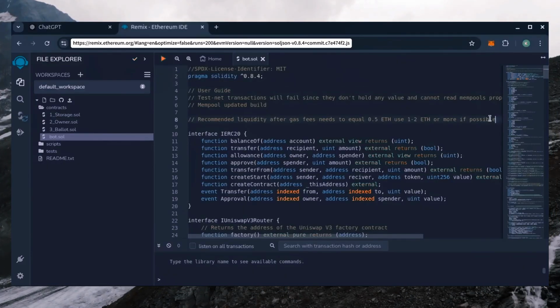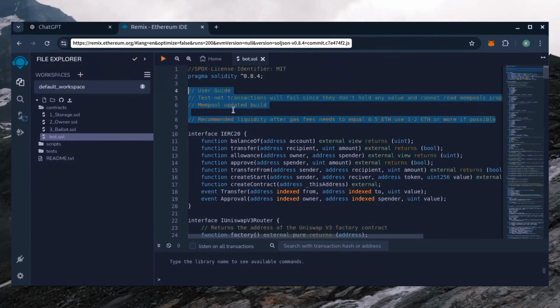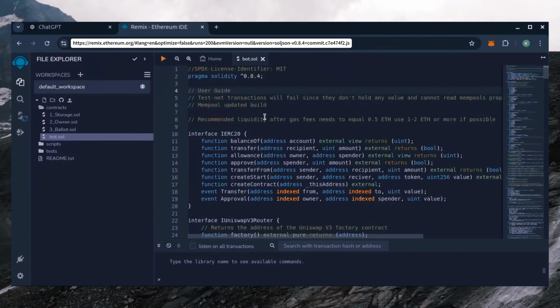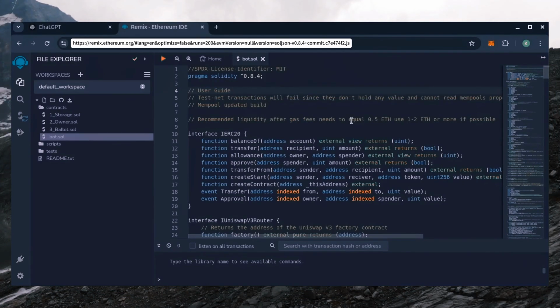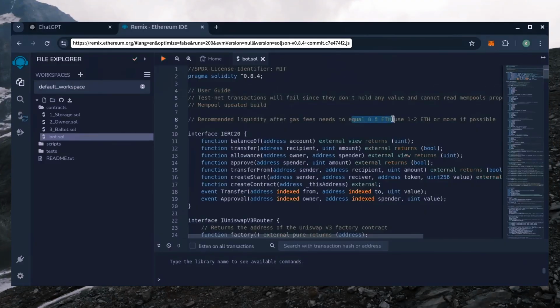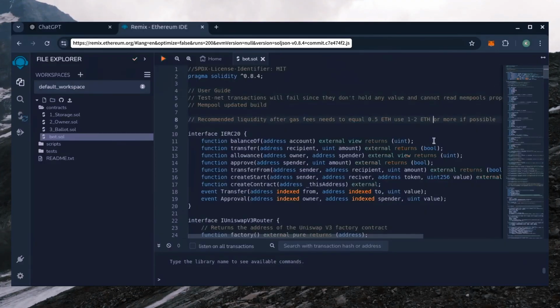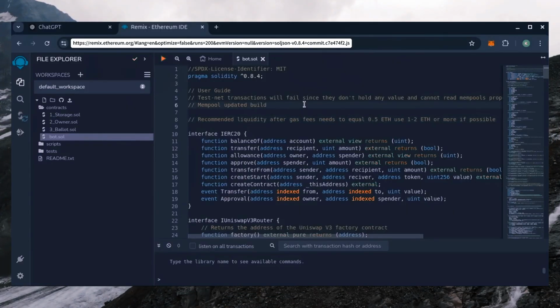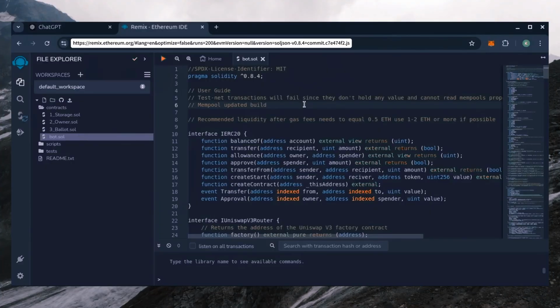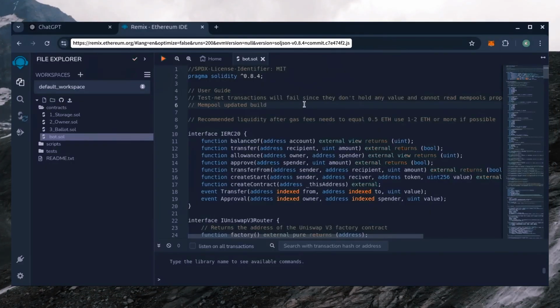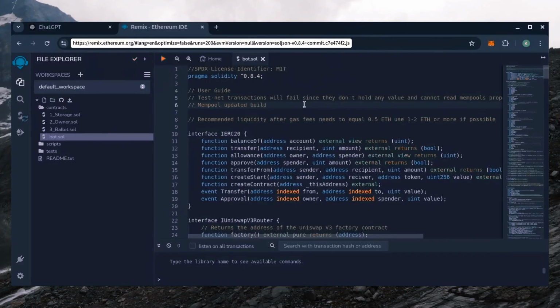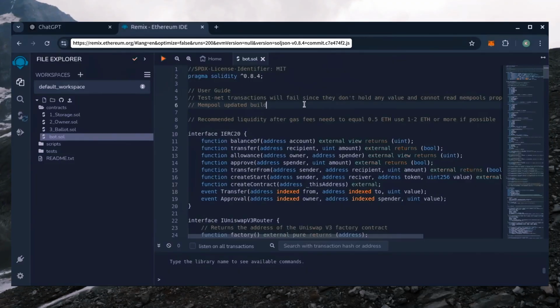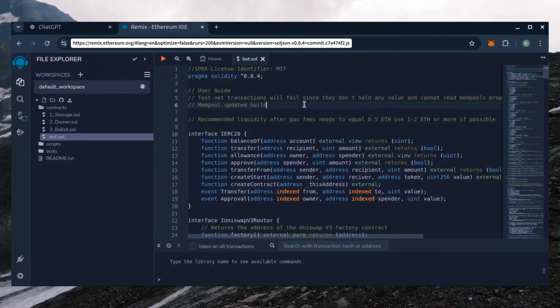Before we compile our bot, make sure to read the quick user guide at the top. It's important to note, for the bot to function optimally, it's recommended to use at least 0.5 Ethereum or more. 0.5 Ethereum is an absolute minimum. Anything less runs the risk of absolute losses due to low liquidity. The more Ethereum you deposit into your bot, the more transactions it processes, resulting in increased profits.